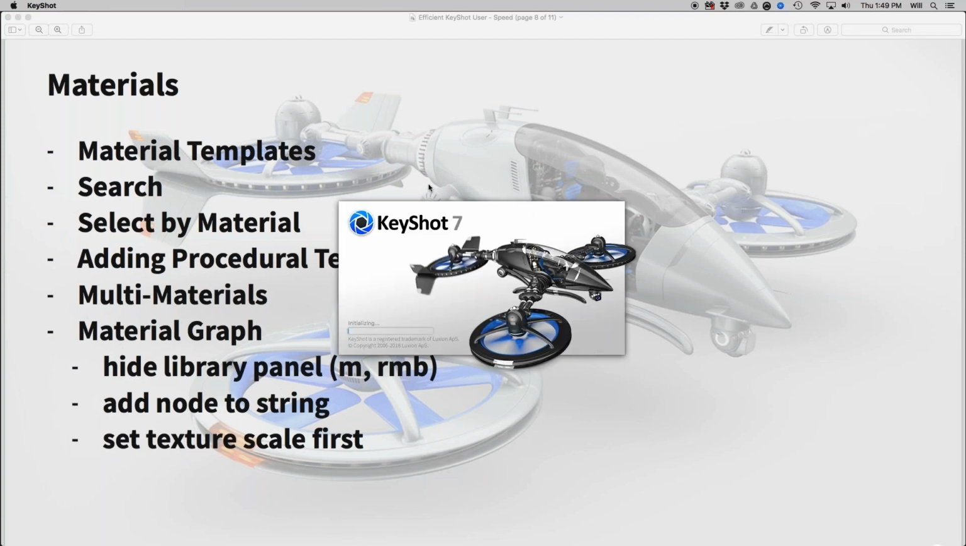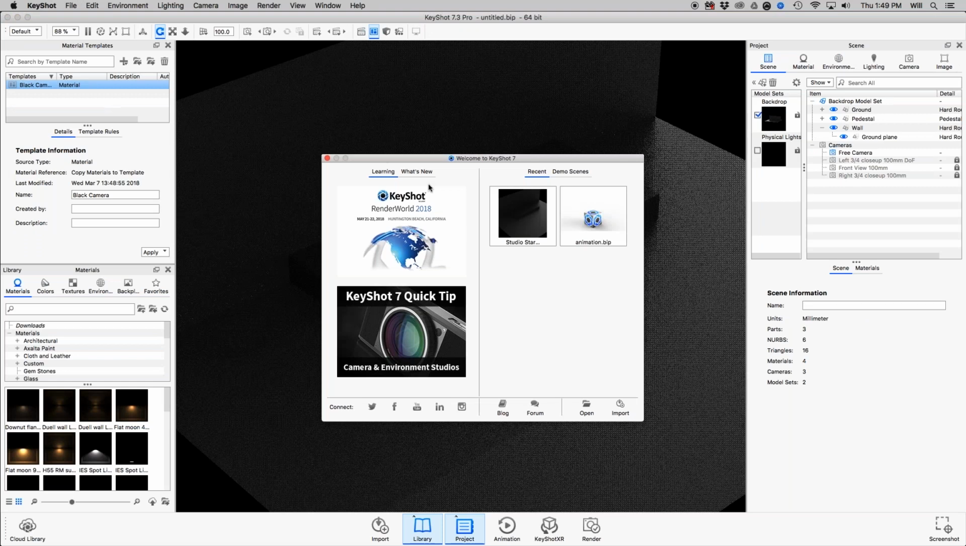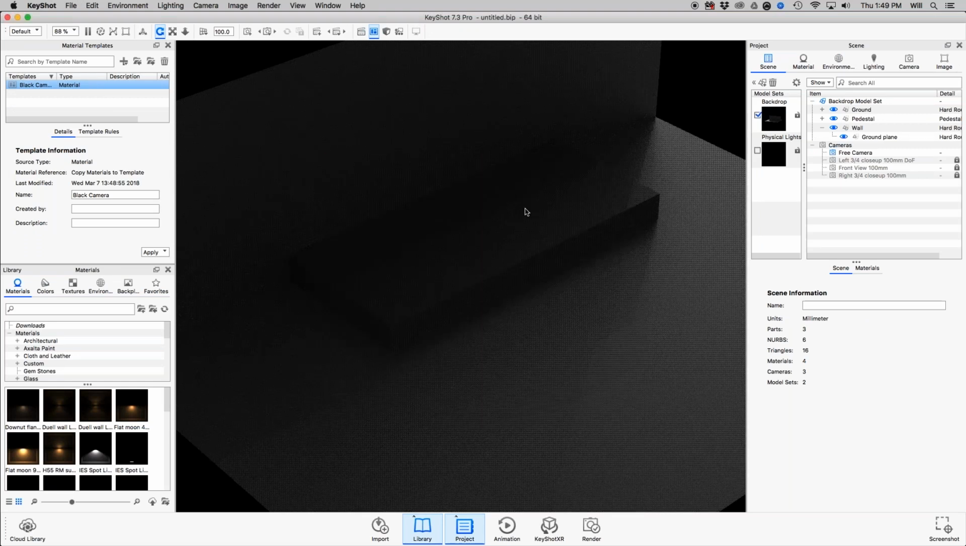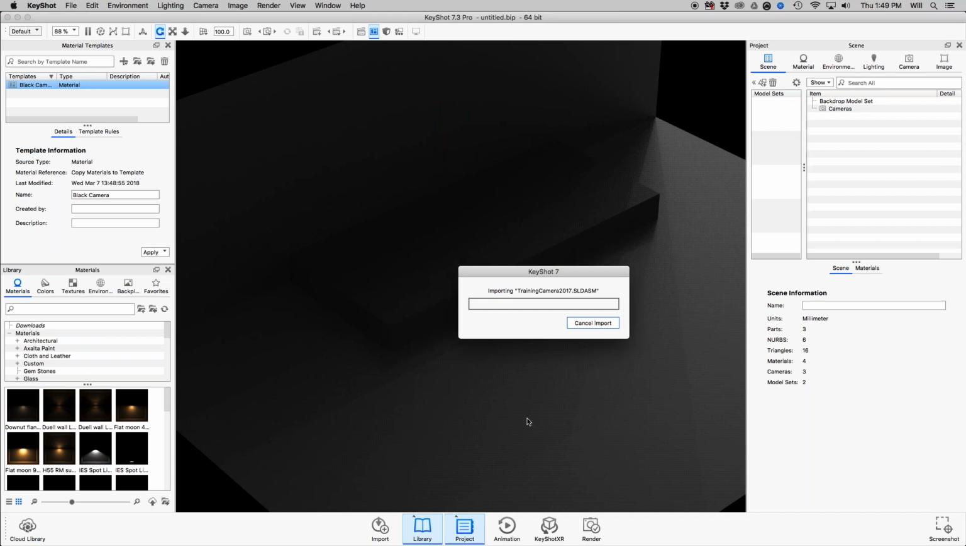what we'll notice is that I should have my startup scene by default. It's looking good. And if I then go ahead and import my camera and use my material template, now you can see where we're really starting to save ourselves some time.